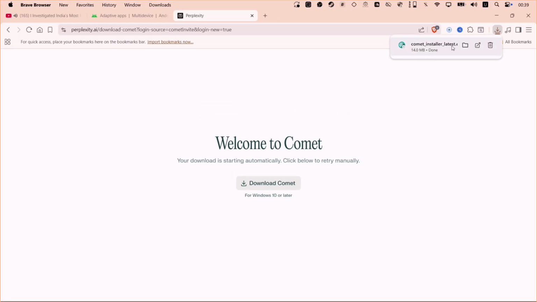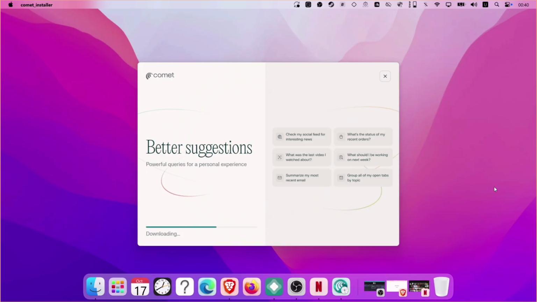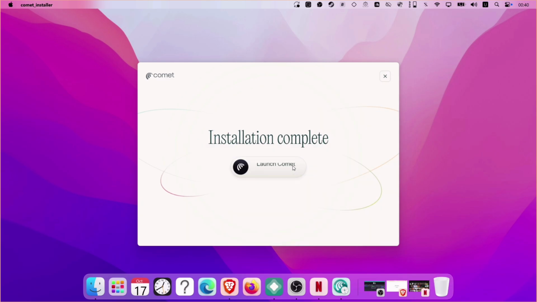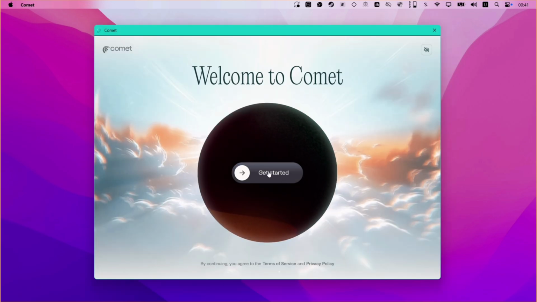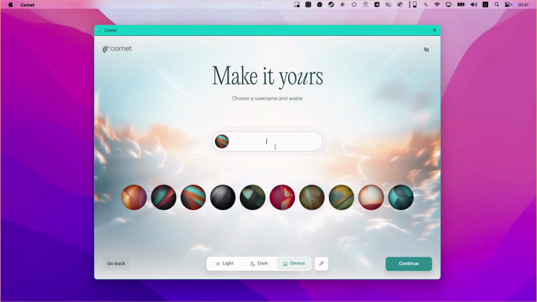Once installed, install the .exe file as shown and click on Install Comet. Once the entire installation process is over, click on Launch Comet. Next, click on Get Started. Now you may or may not import your bookmarks from your present browser. Now, enter your username of your choice and choose an avatar for yourself.